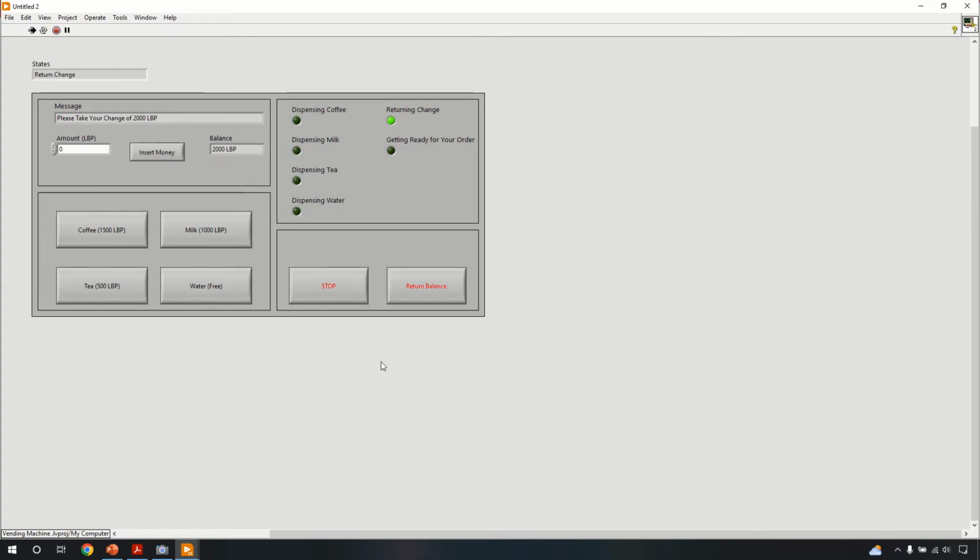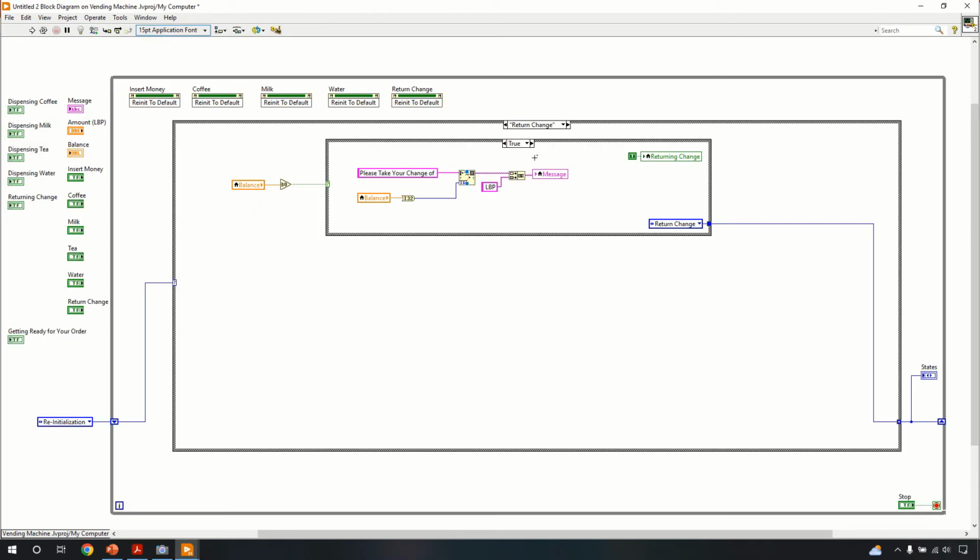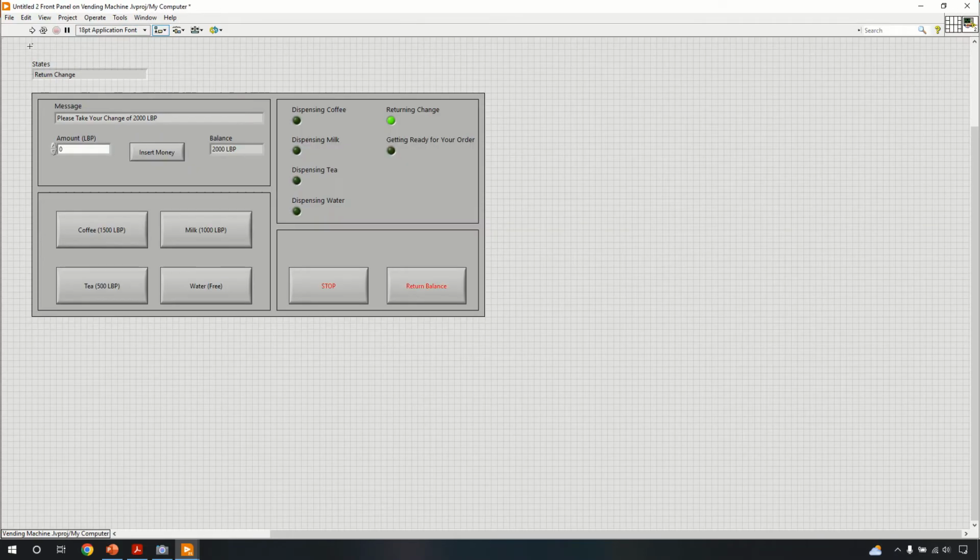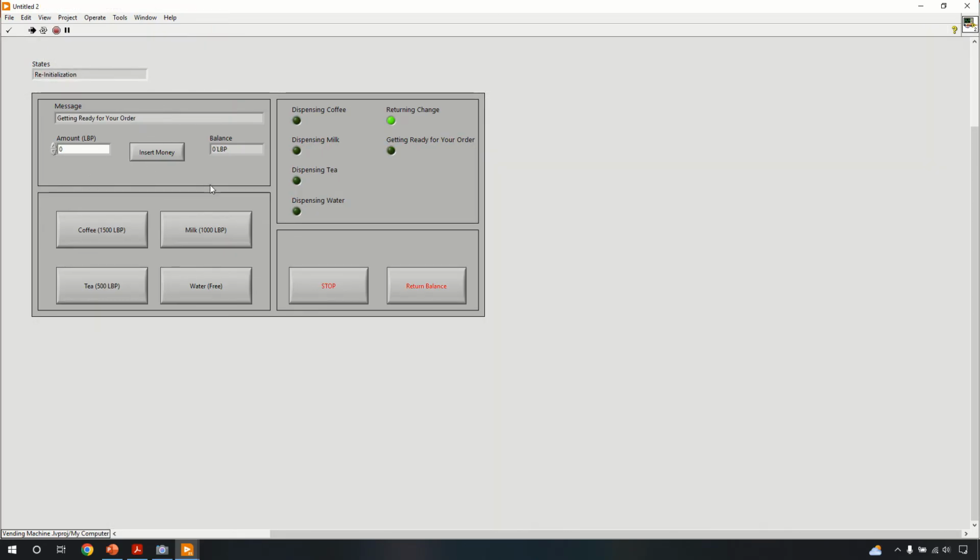So please take your change of 2000 Lebanese pound. Now we can see that it's stuck in the return change. It didn't go back. So here the state is return change. So let's go ahead and debug it. Why? Because it's true, it says go, but this is not what we need. We need to just go directly to reinitialization if it's true. So that's our mistake. In both cases, we need to go to the reinitialization. So if we go ahead and run it again and type in here 2000, insert the money, now return change, and it's back. It goes back to idle.